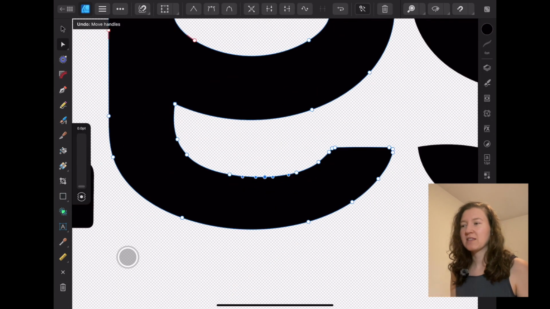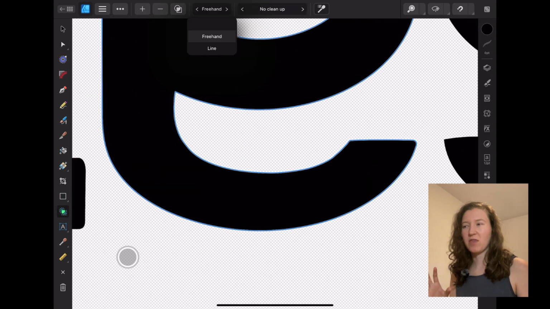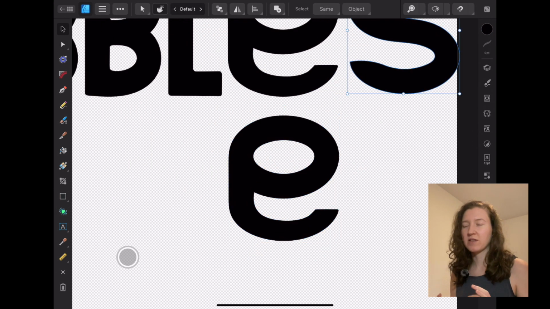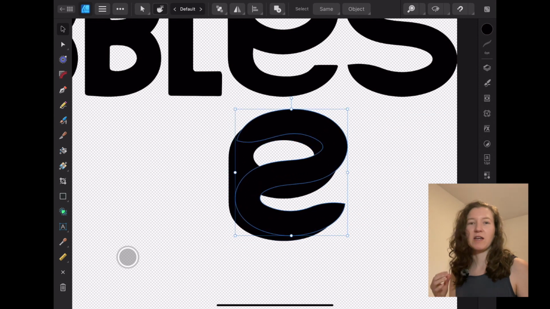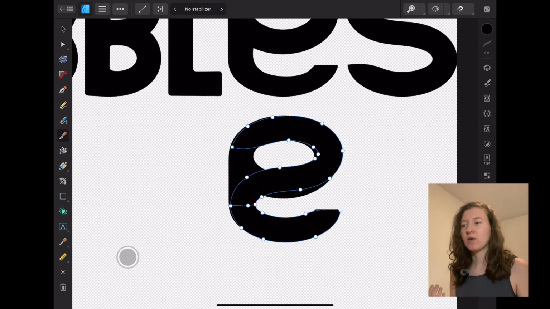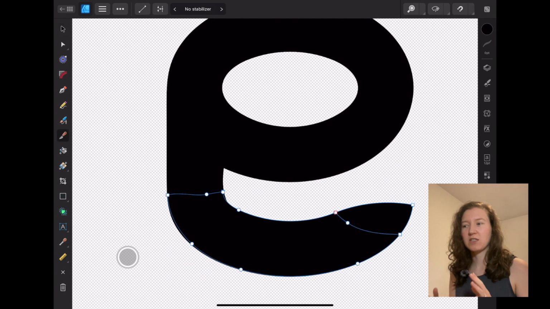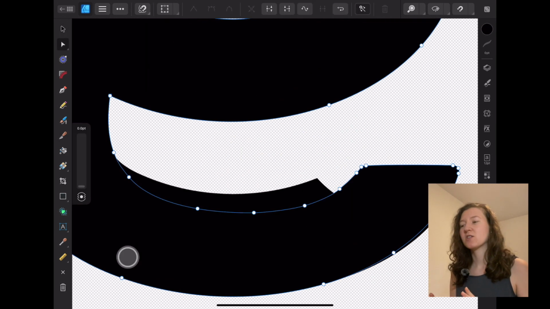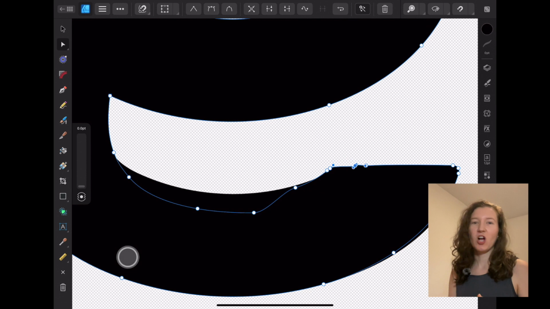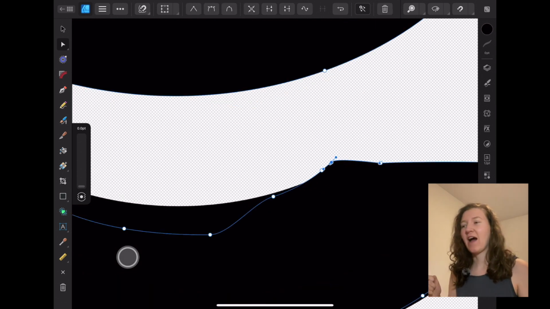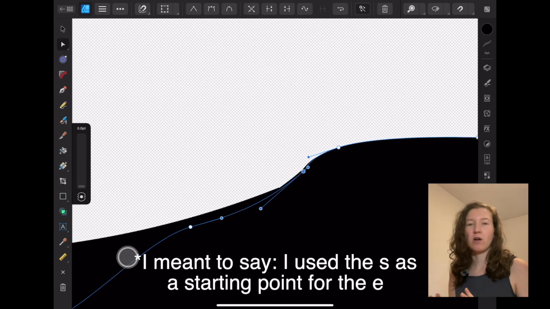I kind of wanted to match that look. I also realized that the bottom of the E was thinner than all the other letters, especially looking at the S right next to it. So here I started messing around with selecting various parts of items in the vector. So I took the S, I chopped part of it off, and I put it on top of the E to use that as kind of a starting point for the S.